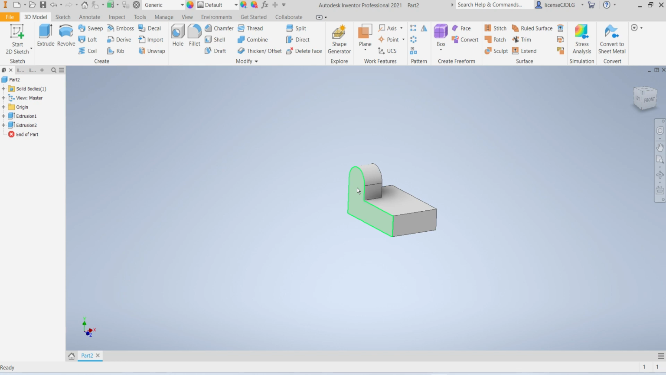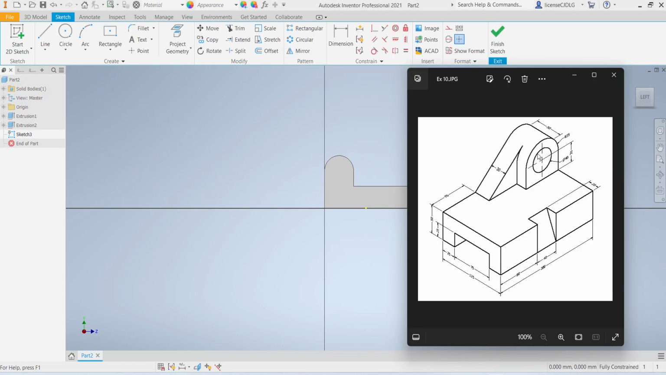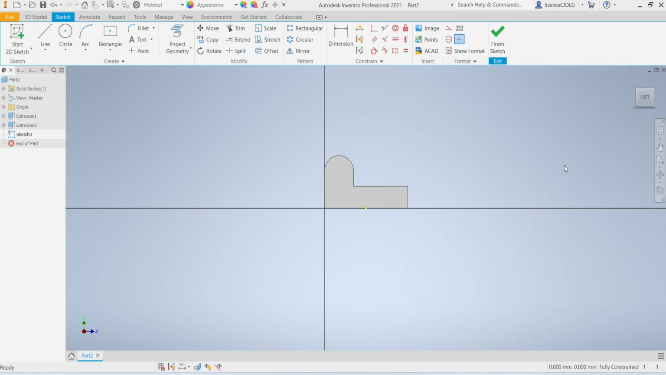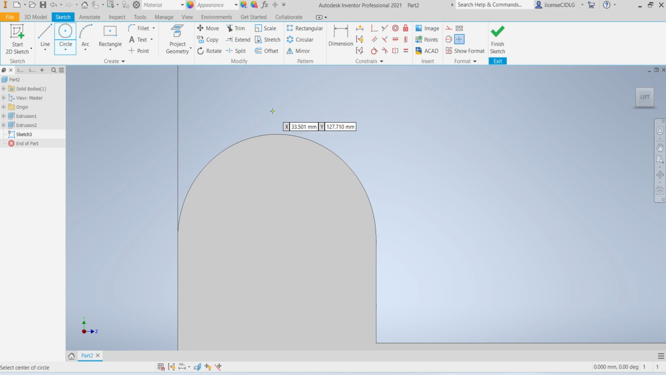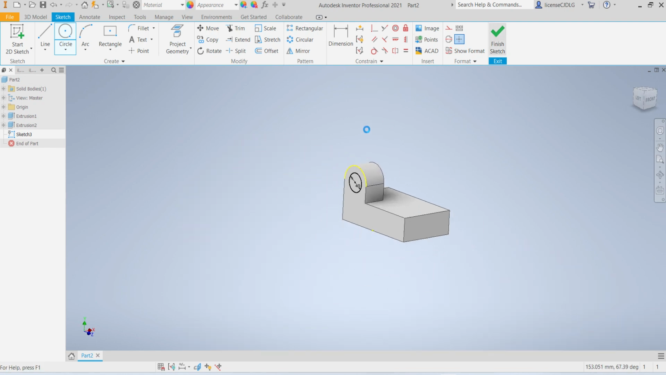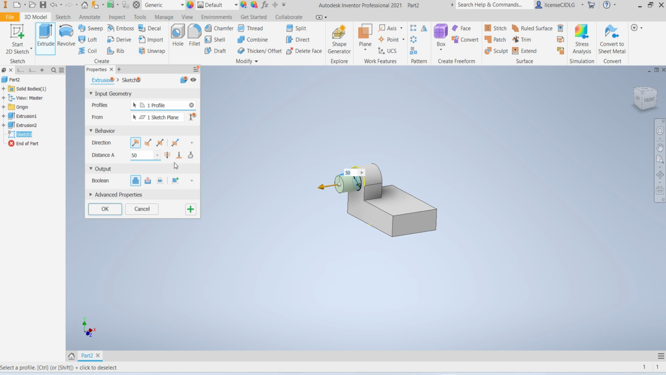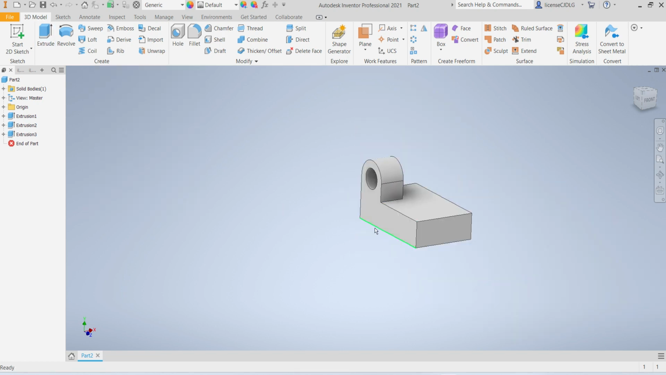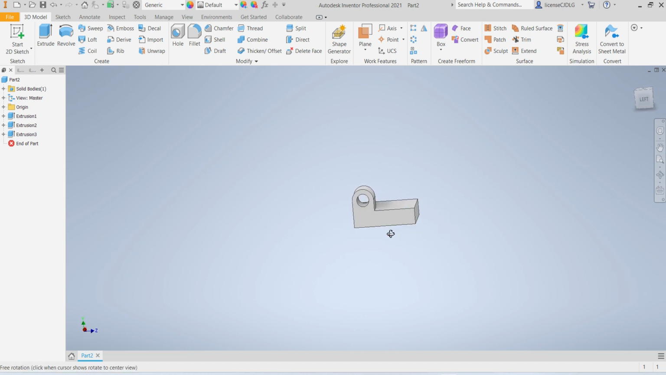Okay. Select same surface, sketch. One hole is there, that is diameter 45 mm. Finish sketch. Okay, hole is created.